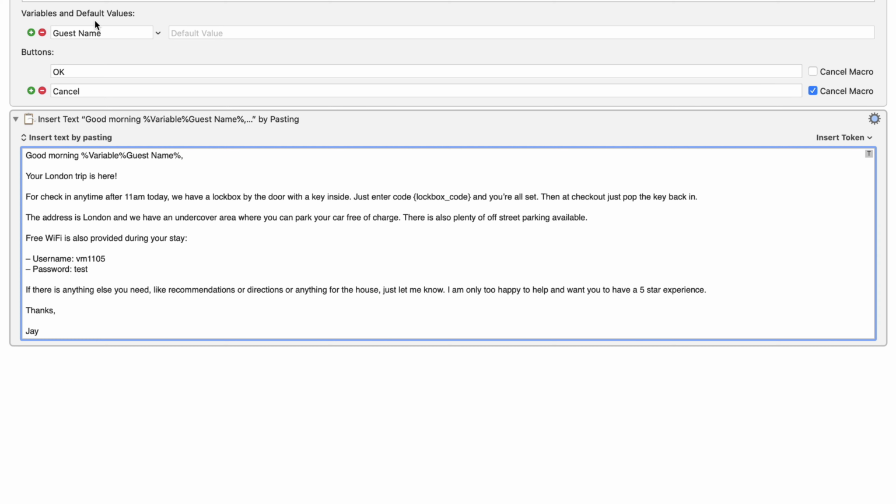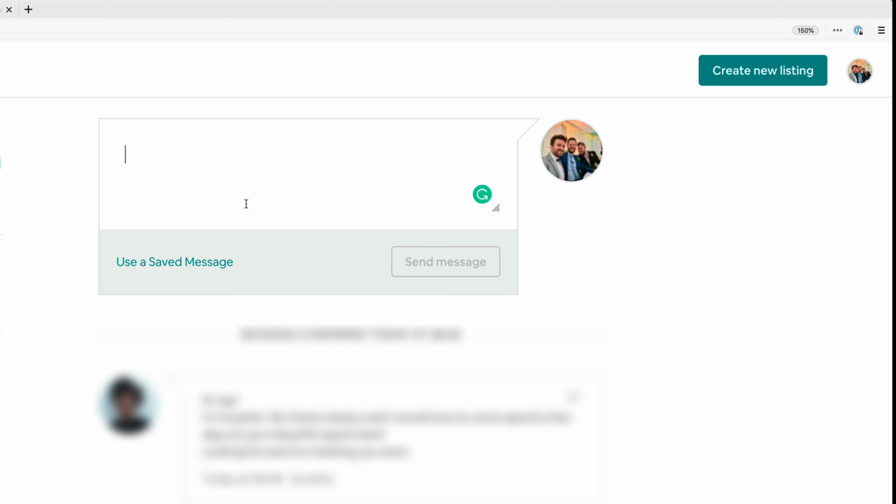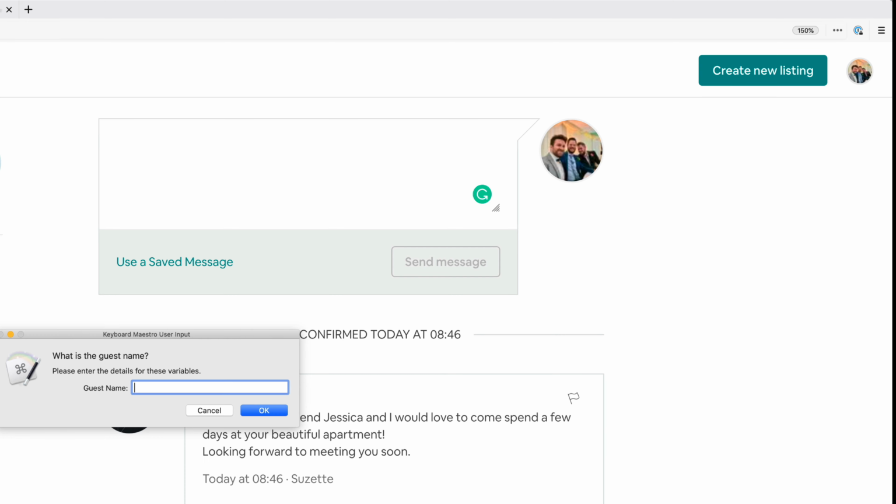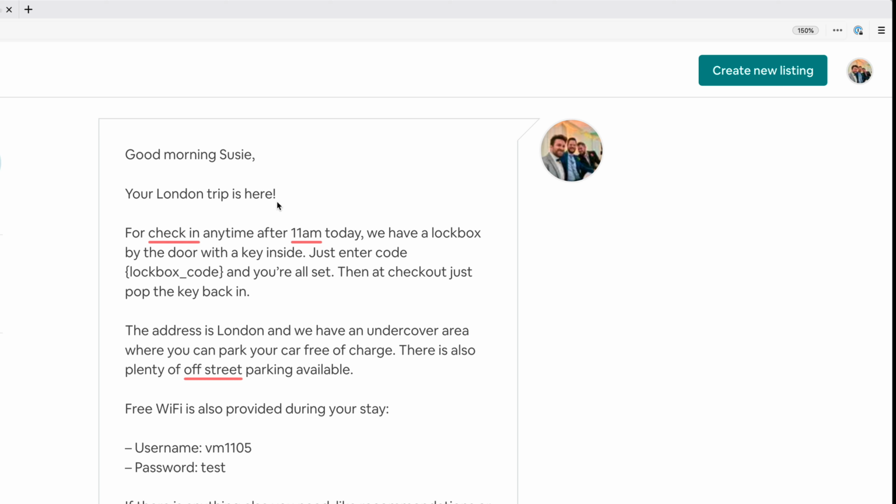So let's try this out. Let's go back to my message and I'll trigger it again. And now it should actually do something. So I've put Susie, press OK. You can see what we've done is we've automated this. So now it's automatically inserted the name in and pasted in the rest of the message. As I say, this is a very simple example. We haven't saved too much time, but we have automated it and we don't need to think about hunting down the name and replacing it manually.